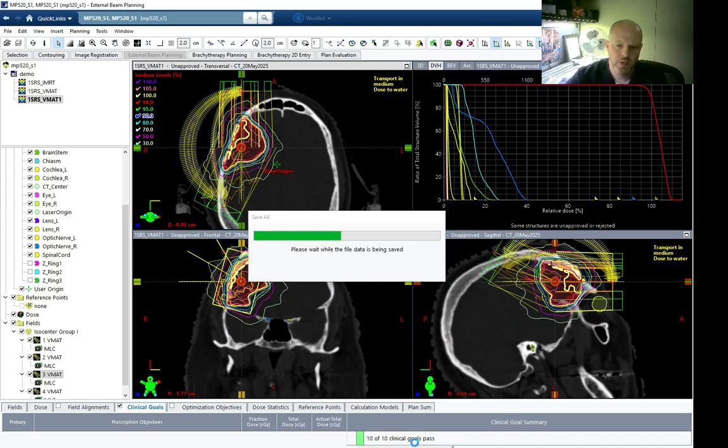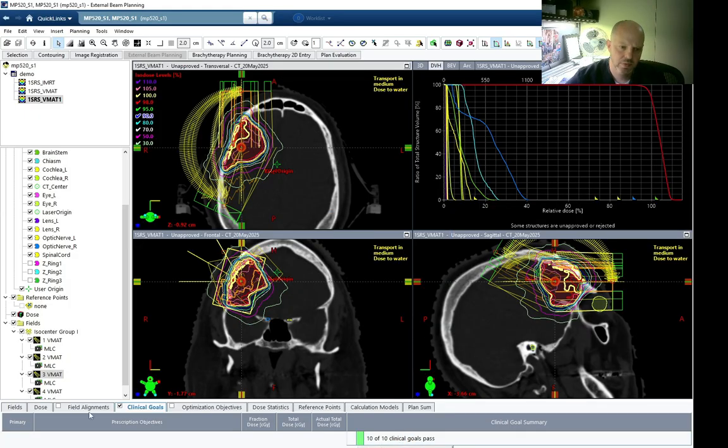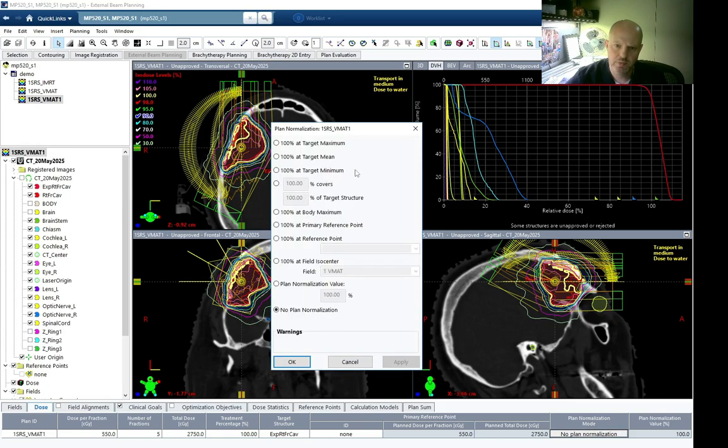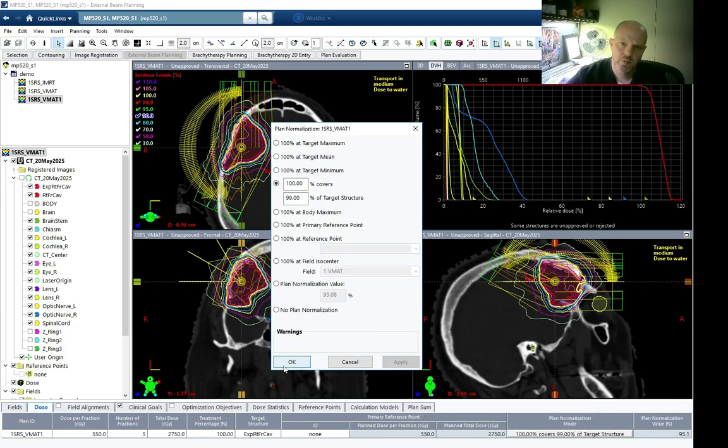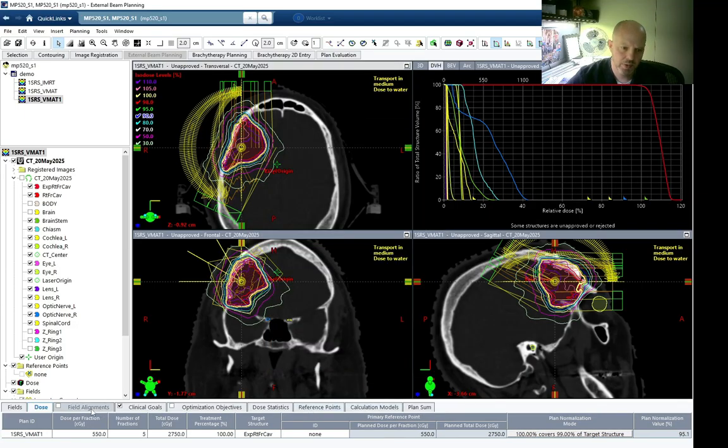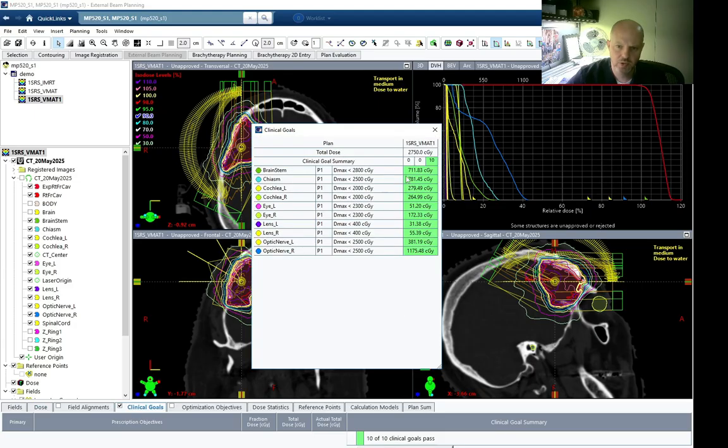So if I come here to clinical goals, it says here 10 of 10 clinical goals pass. I guess we can normalize the plan first here. Just tell it to cover 99% of our PTV. And then again, we go to clinical goals, and here we can show clinical goals, and it has for each of these what the actual value is. It's green because it meets that constraint. You can also define kind of warning criteria for those as well, but it's just a convenient way to kind of track specific goals during the pre-optimization, optimization, and then post-optimization stage.